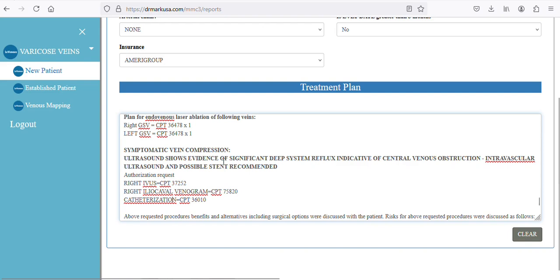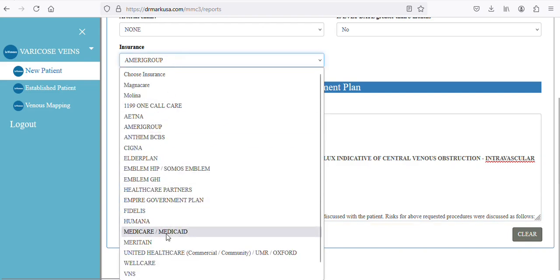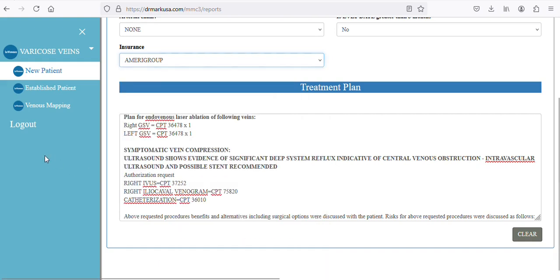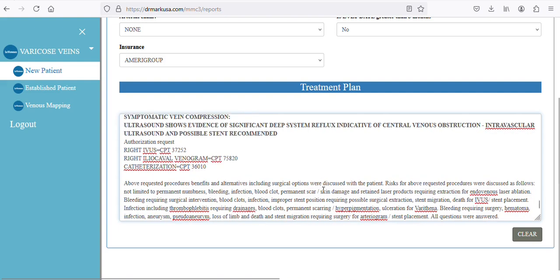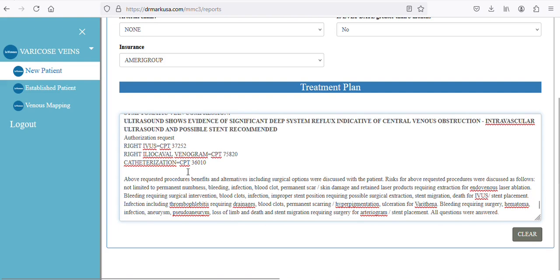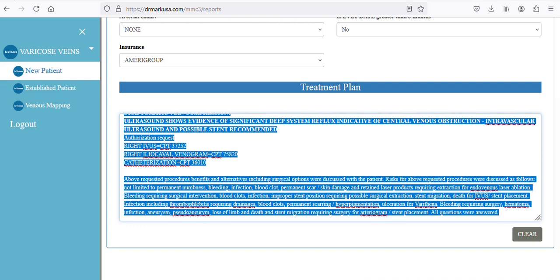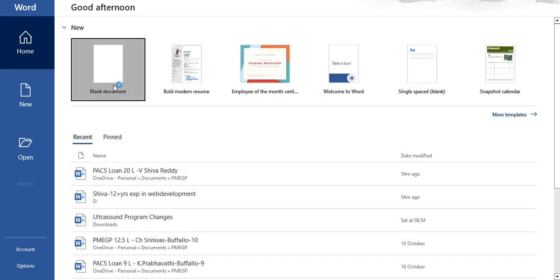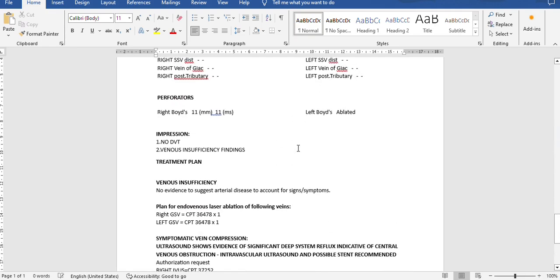These are the insurance drop-downs that we can configure through the admin section. For all these insurance parameters, we can give the minimum sizes for the GSV, SSV, tributary, and perforators, so that the medical treatment codes automatically generate. Now the whole text can be printed through a Word document that you can easily use as a report section.